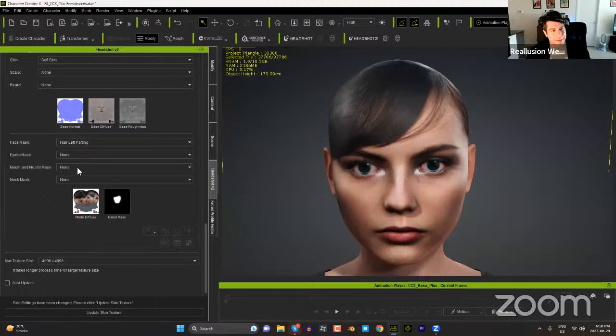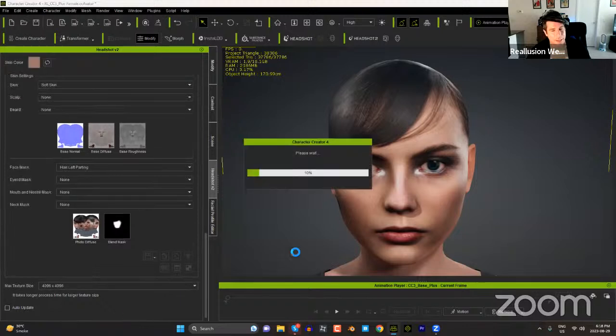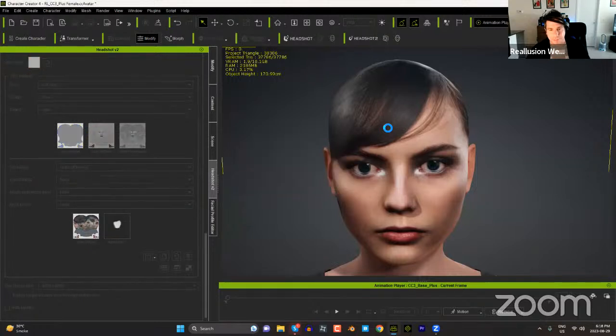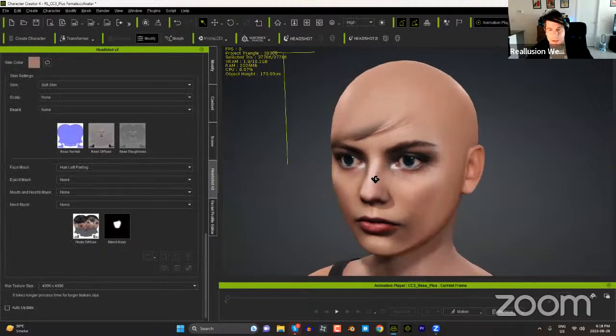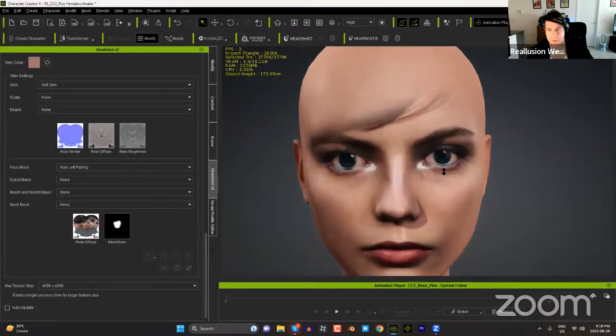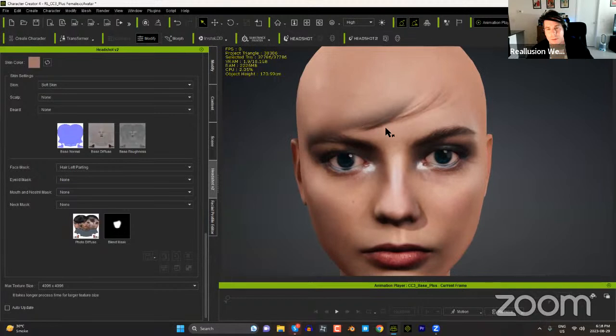There's also other masks you can use as well for the eyelids, especially when the eyelashes come down. You can just select update skin texture. I'll just show you this one really fast. It's not going to matter in the end because we're going to totally replace the skin texture. All right, so there you go. It gets rid of most of it, but again, you would have to go into Photoshop and you would have to remove this little section here.